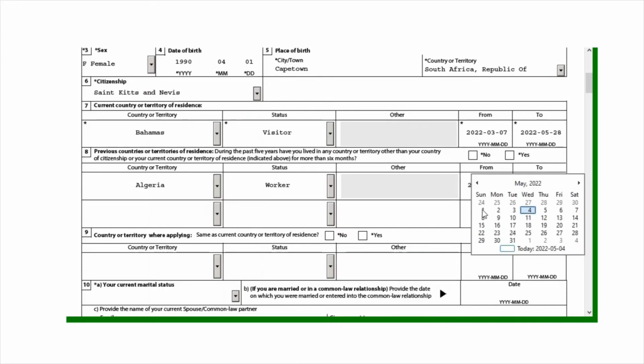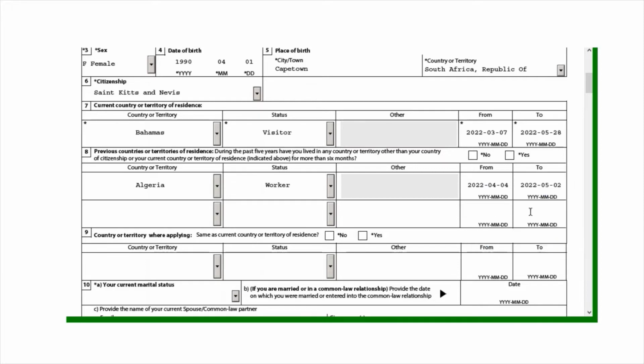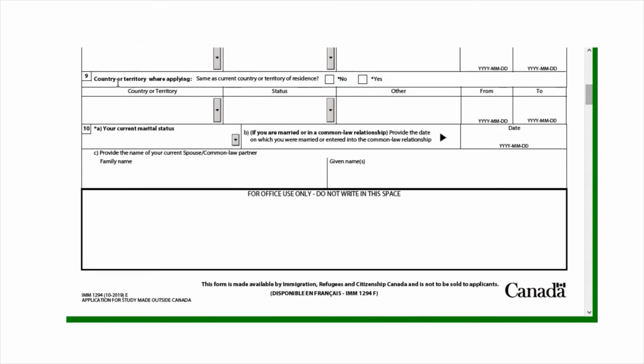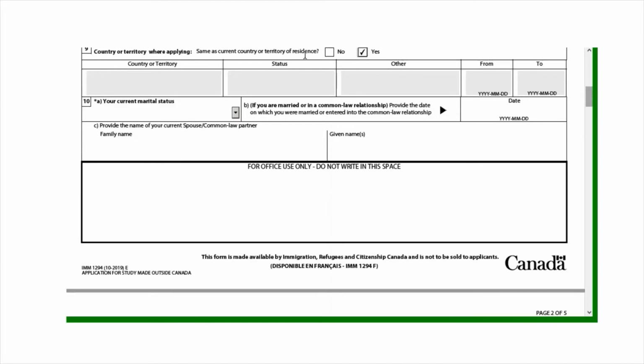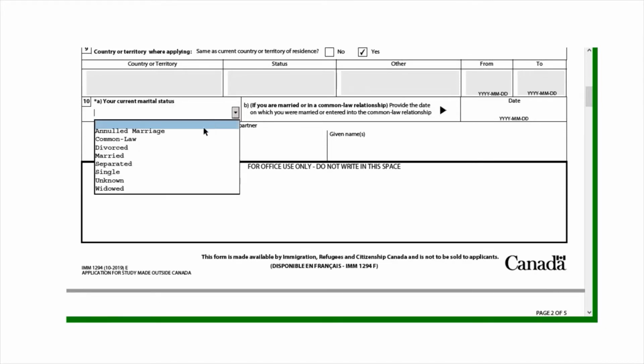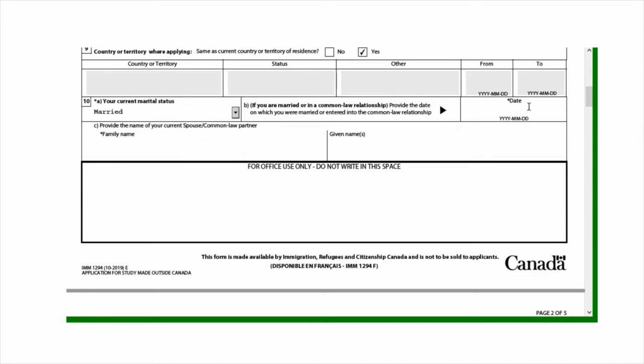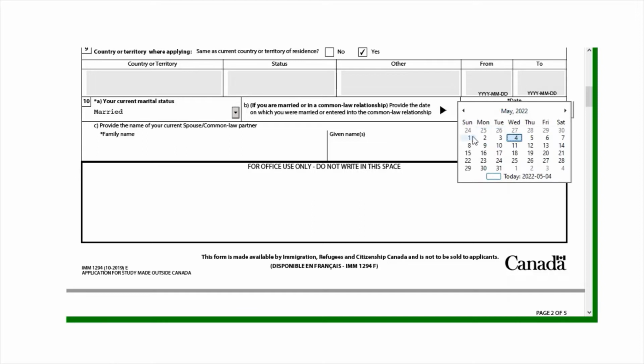Okay, so we move to the next one, and that's the country or territory where you're applying. So if it's the same as where you're currently living, that's your country of residence, click yes, and the computer is just going to blur it out. And then your current marital status, if you're single, divorced, common law. So let's say you're married, and when did you get married? So you want to write your wedding date here. So let's say you got married on May 1st of this year.